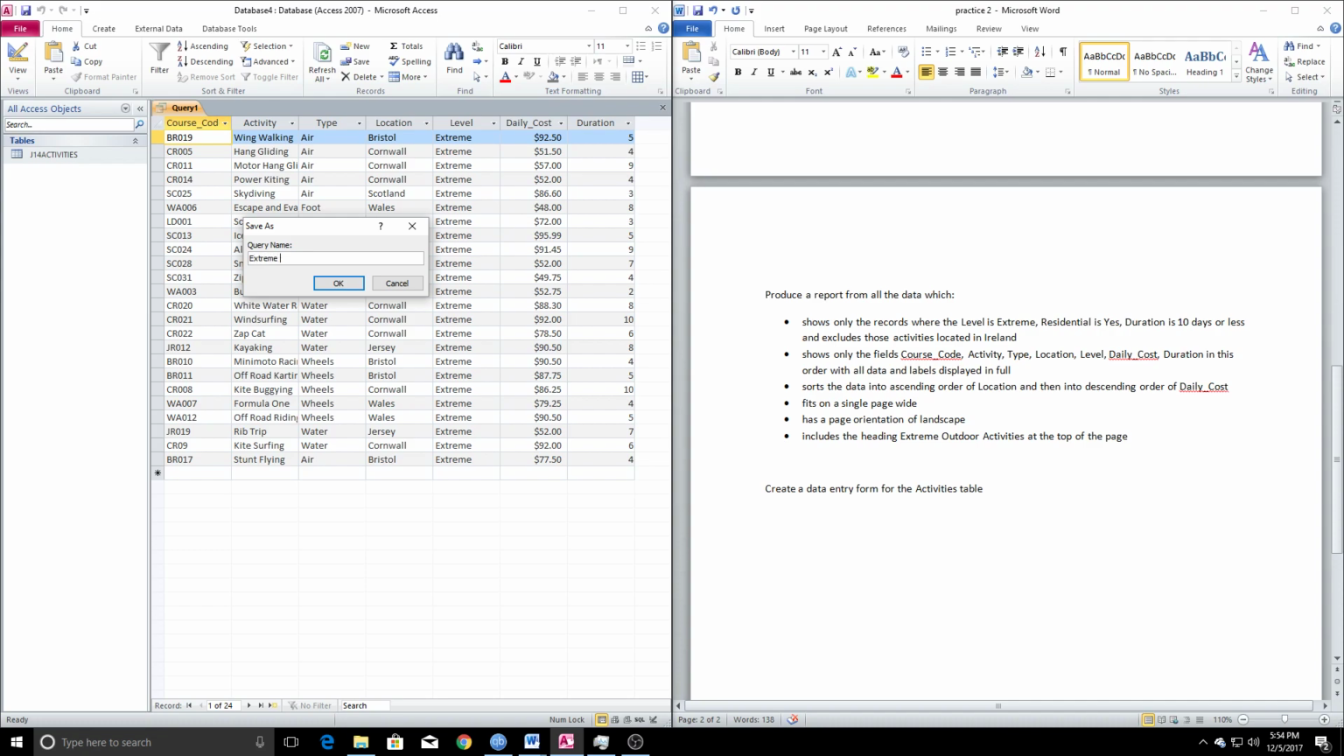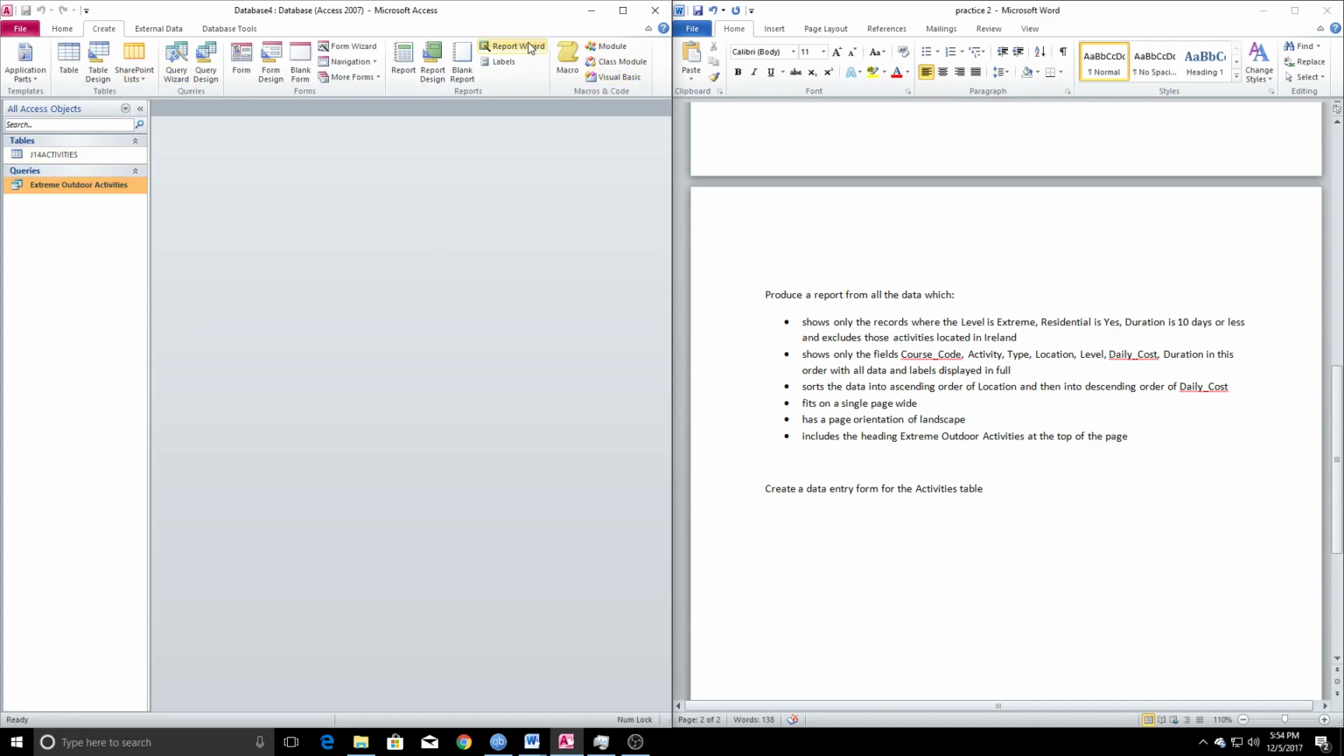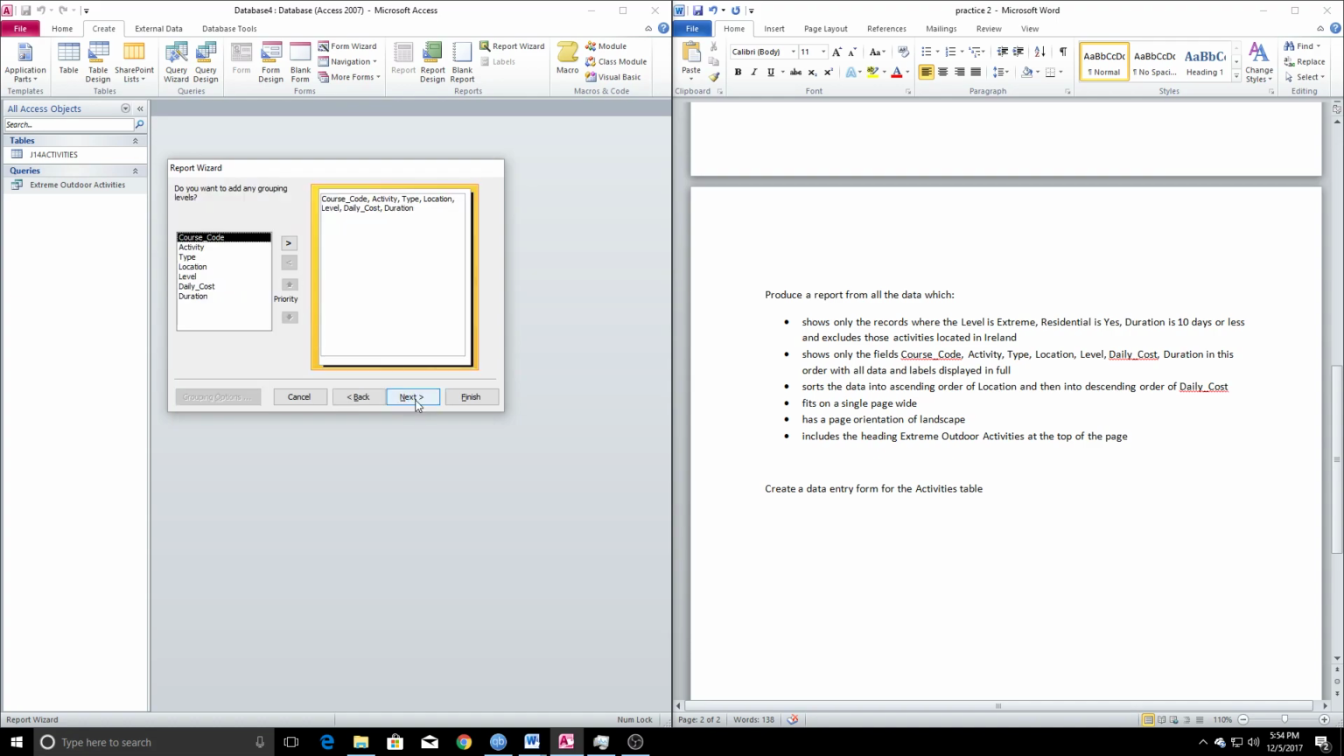Extreme Outdoor Activities. Okay, so now we're going to create a query wizard. We've already put everything in the right order, so we can just put it in the class. If you didn't put anything in the right order in your query, you can fix it here. So we'll put that across, and it gives us all of this.